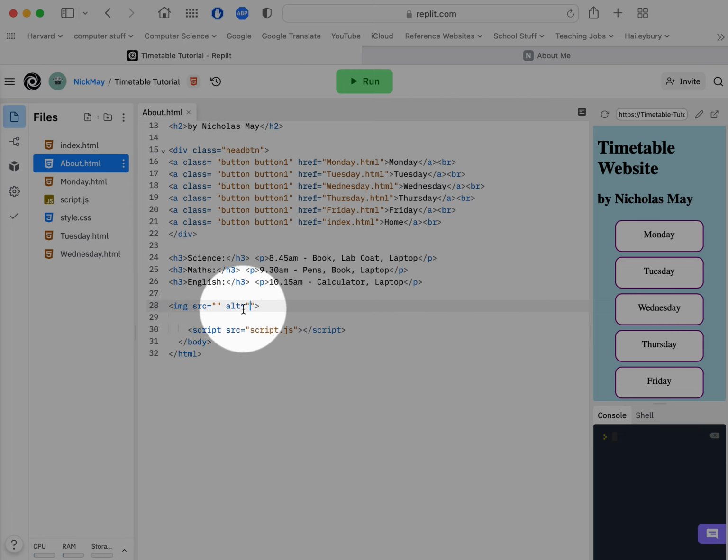So I'm going to put a picture of me. Right, so the alternate text would be, if the picture doesn't load, then the words "a picture of me" would come up on the screen. Now in here, what you have to do is you go to here and you go add file, and you're going to add an image file in here. Now I think I've got one on my computer. Let's have a quick look.